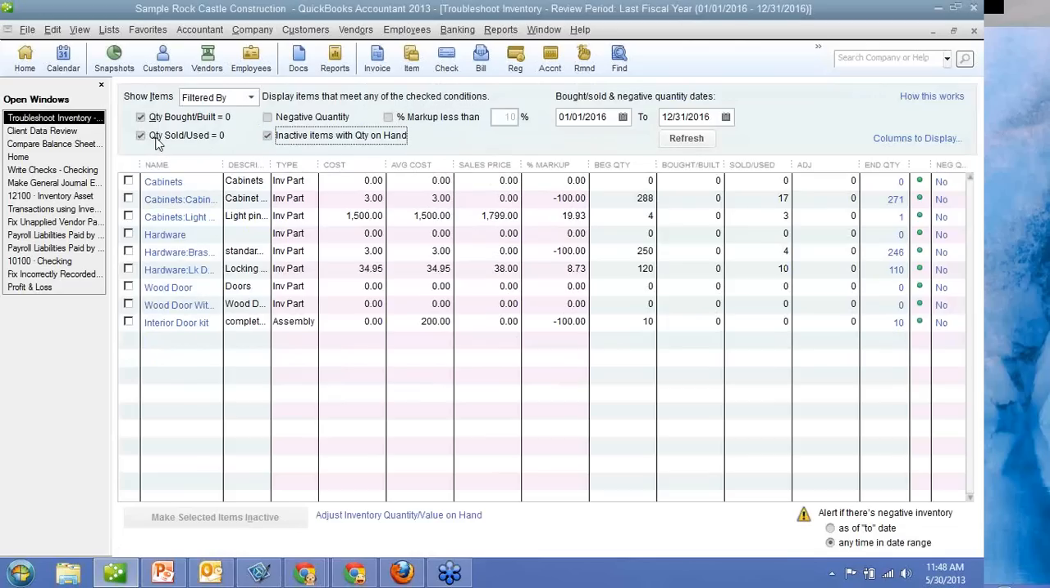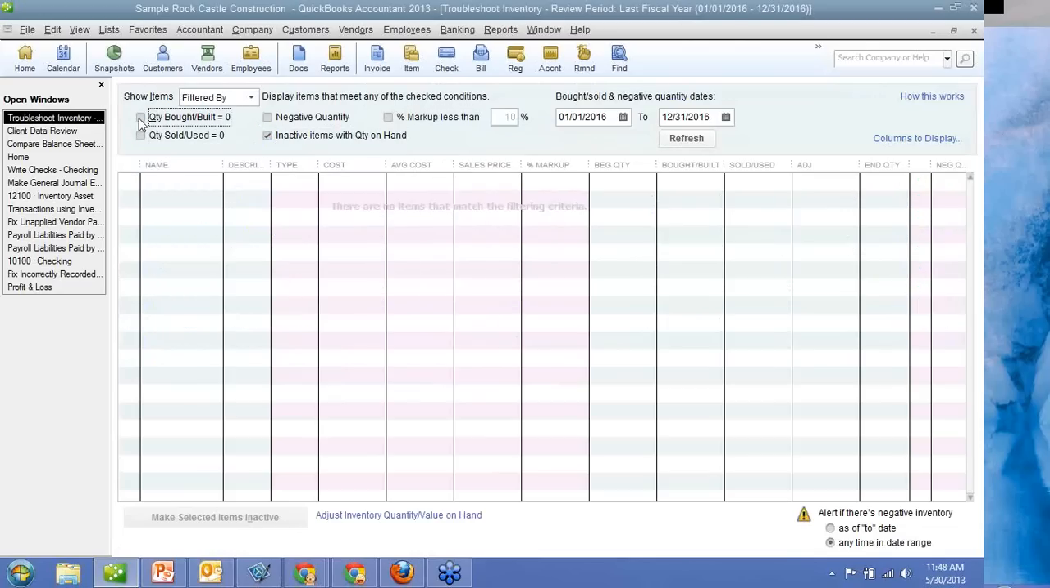What about some items that I made inactive? I can pick and choose my filters here. Did I make any items inactive with a quantity on hand? Because if there's a quantity on hand, you need to write that off before you make the item inactive. And no, I didn't have any here, so that's a good thing.